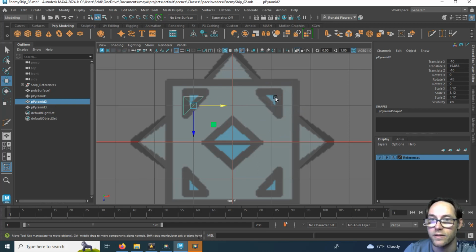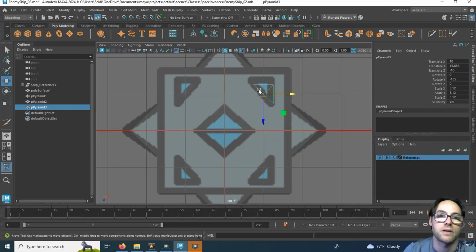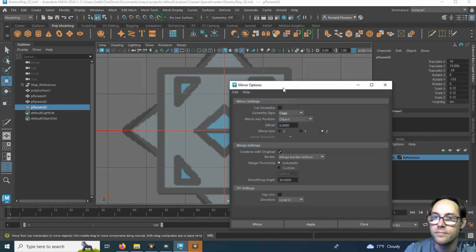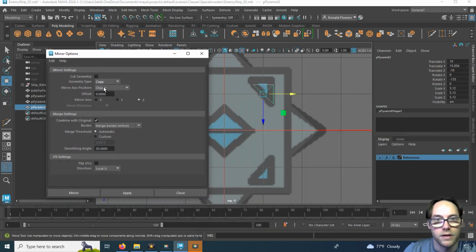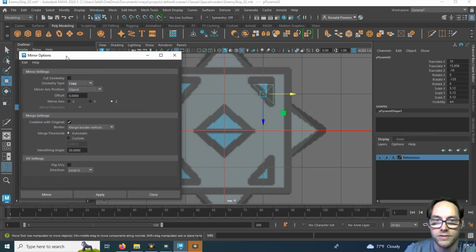Now we can continue that. We can duplicate it and rotate it again. But check this out. If I go up to mesh, and then I come down to mirror, go to the options. In my options box here, I can say, hey, I want this to be mirrored across, let's see, this is going in my Z direction. You can see the compass over here. There's Z. So I want to mirror across Z. And you can see Z is conveniently selected for me.